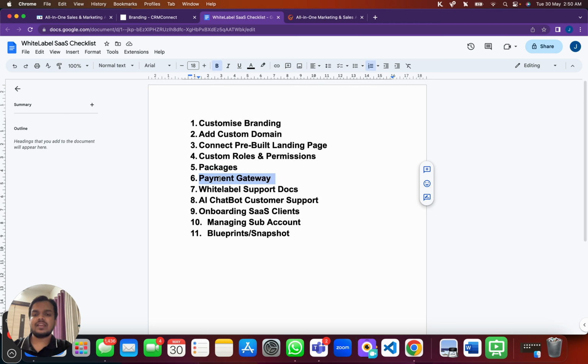Next part would be integrating your payment gateway. So we'll try to integrate Stripe, but you can integrate another payment gateway as well, for example PayPal or all the other available options that we have. But for the sake of this video, we will take Stripe as an example for the integration of the payment gateway.